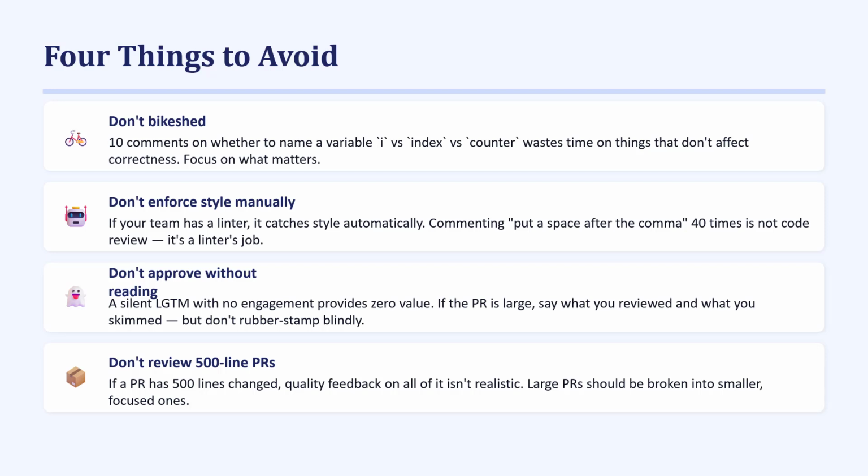One is bike shedding. This is where we spend 10 comments arguing about whether a variable should be i or index or counter, or things that ultimately waste everyone's time, that don't ultimately affect correctness or any of those principles that we just talked about. So there's an actual term for that, bike shedding. You can look into why it's called that, but don't do that.